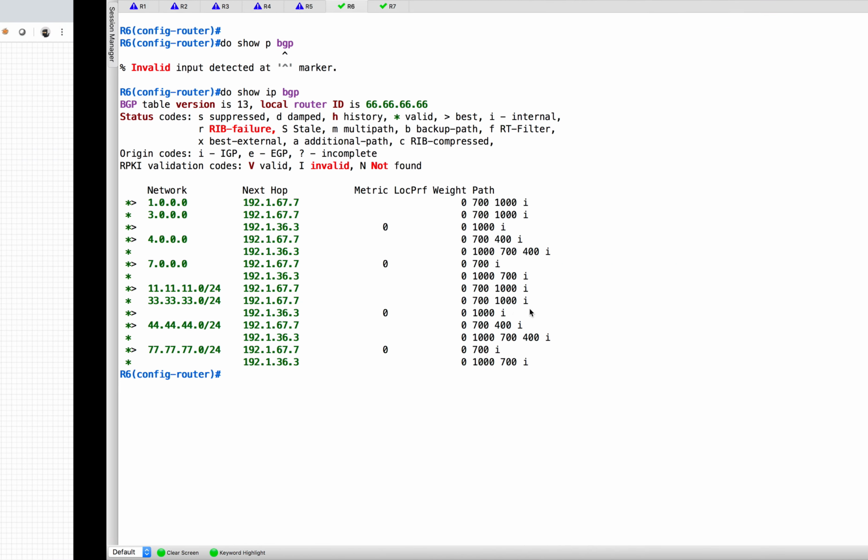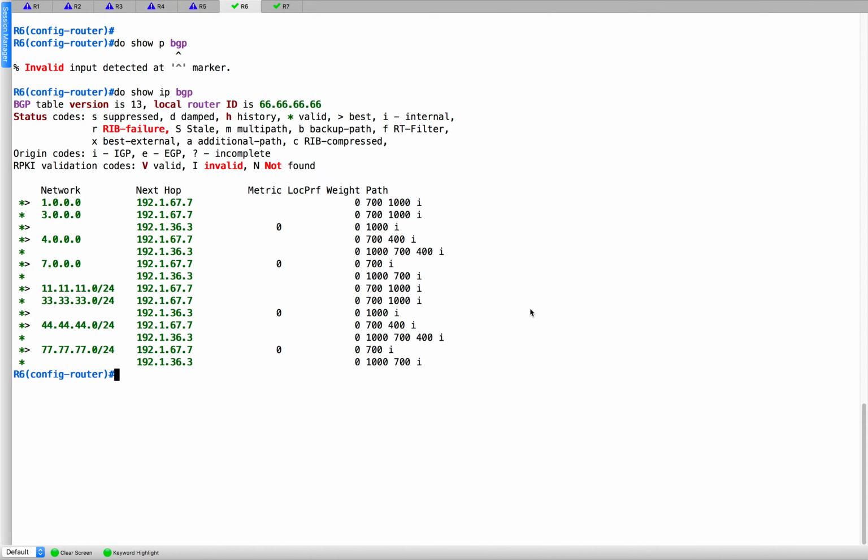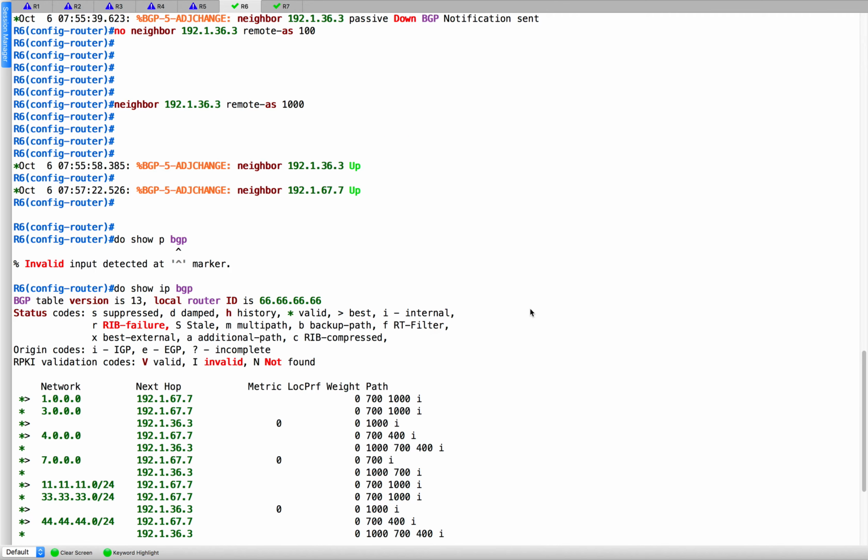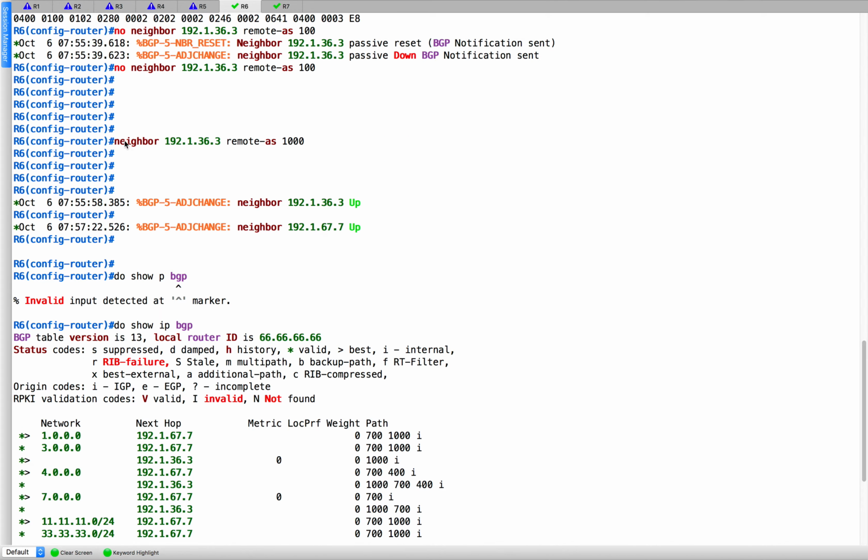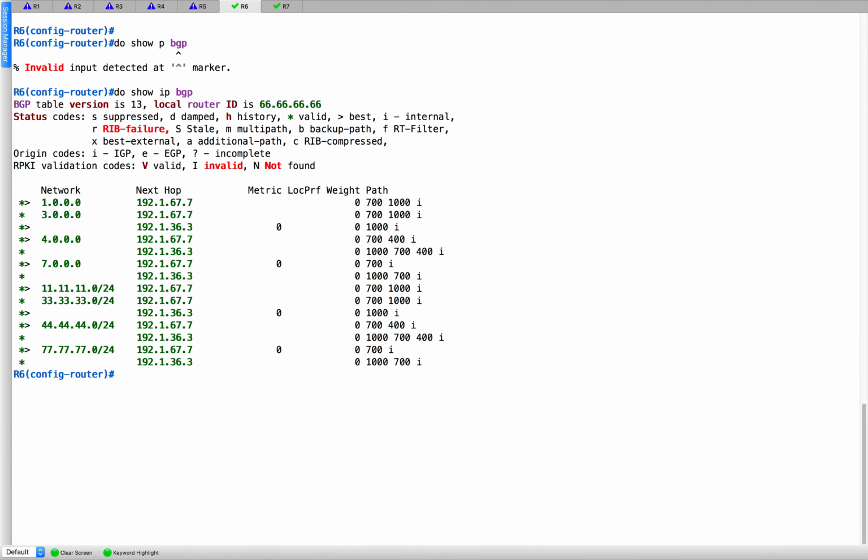How do you know it's eBGP? When your remote AS is not the same as your AS. When you're using the neighbor command, you're using remote AS. Remote AS is 1000, but you know that on R6 the AS is 600. So that's how the router understands that it is eBGP: when the remote AS is not the same as my local AS.